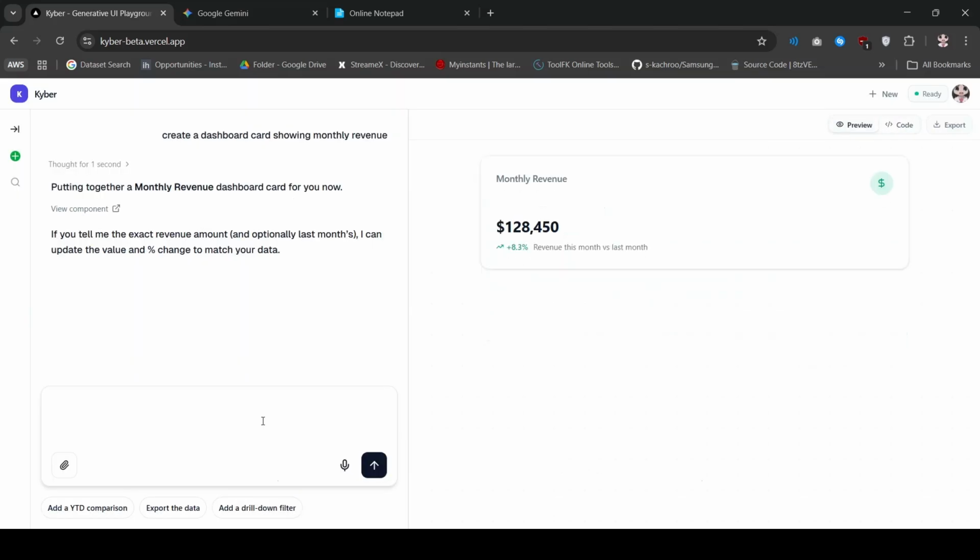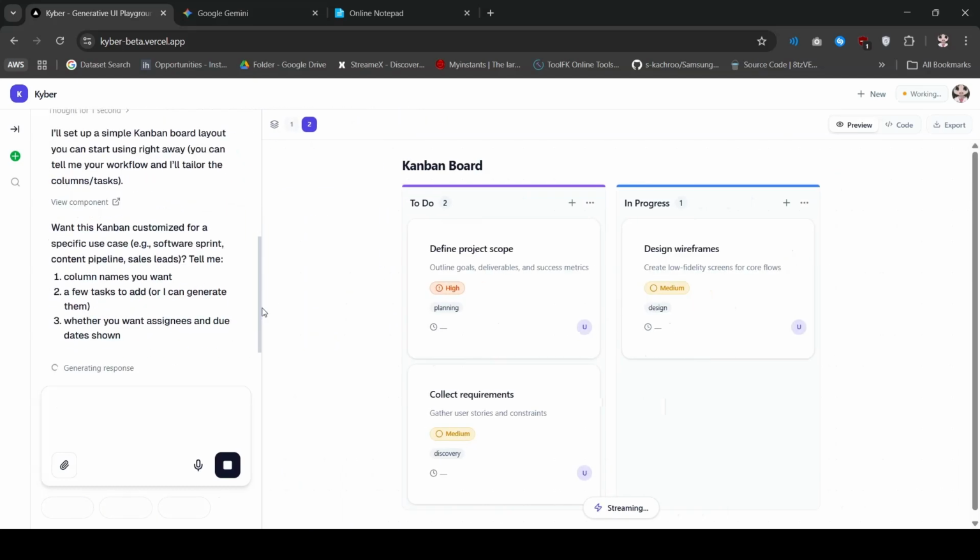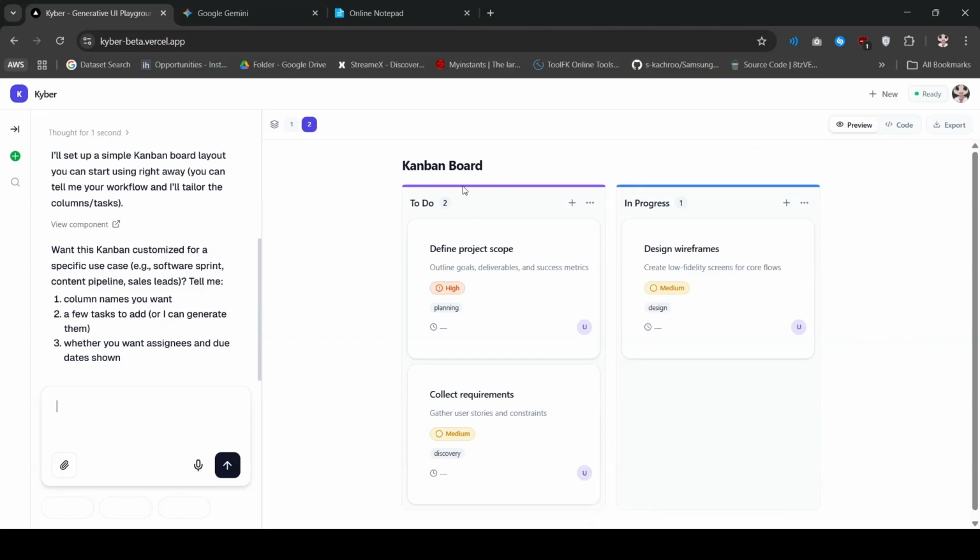Now let's try something more complex. I would say, let's try to create the Canva board, and here it is. And notice the component history on the top here.